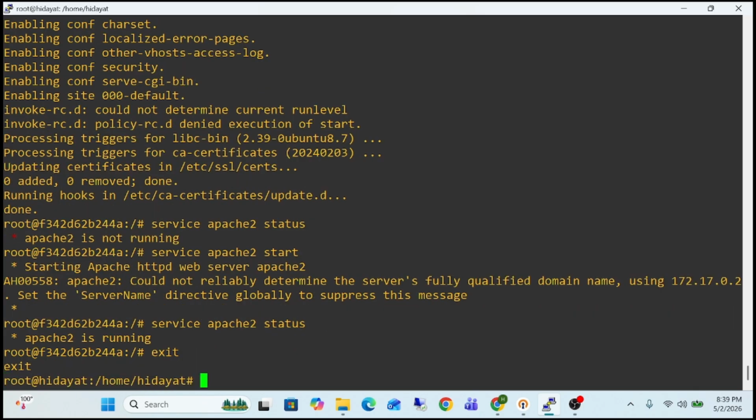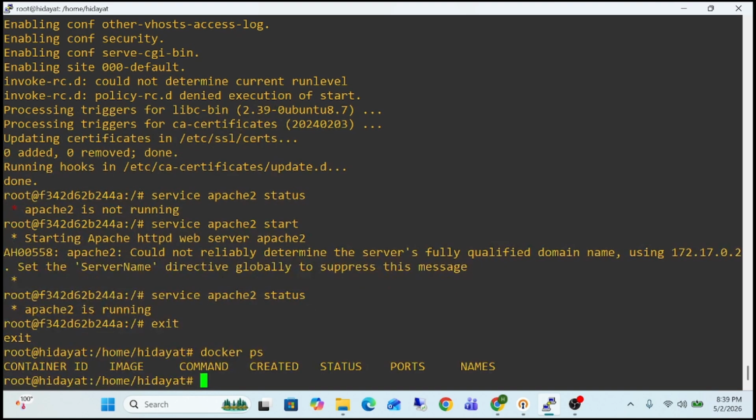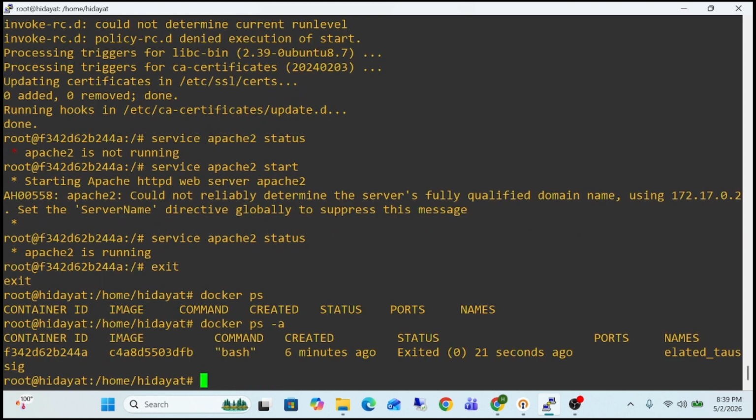Keep in mind, after the exit, the Docker container will be stopped the first time. So you have to run the Docker container. With docker ps, you will get nothing, because if something is dead or in exited mode, you have to find it through docker ps -a. Docker ps -a, and here it is.